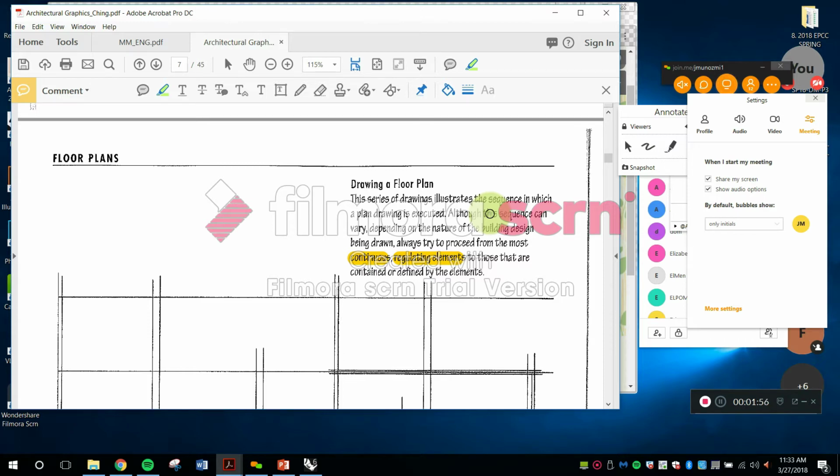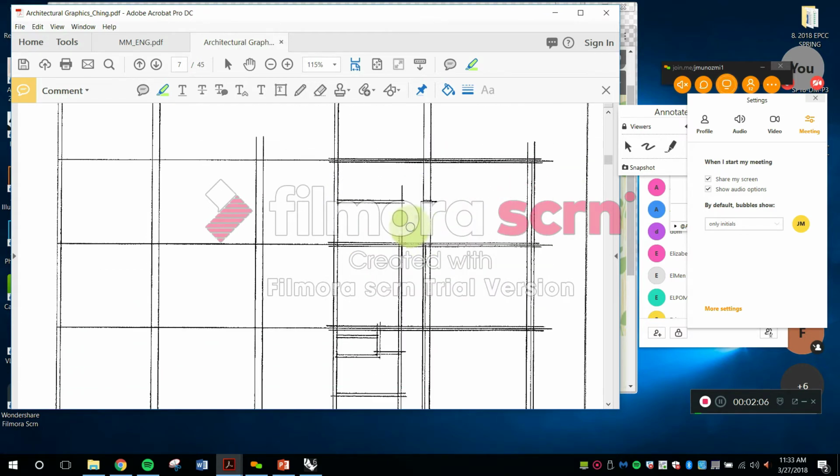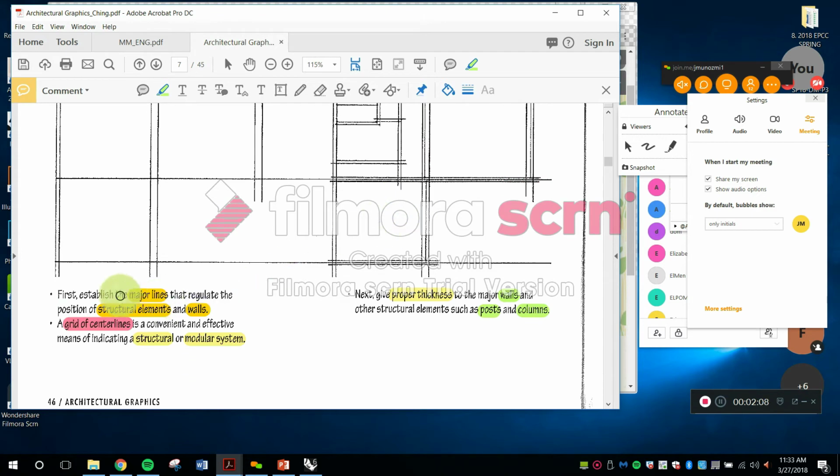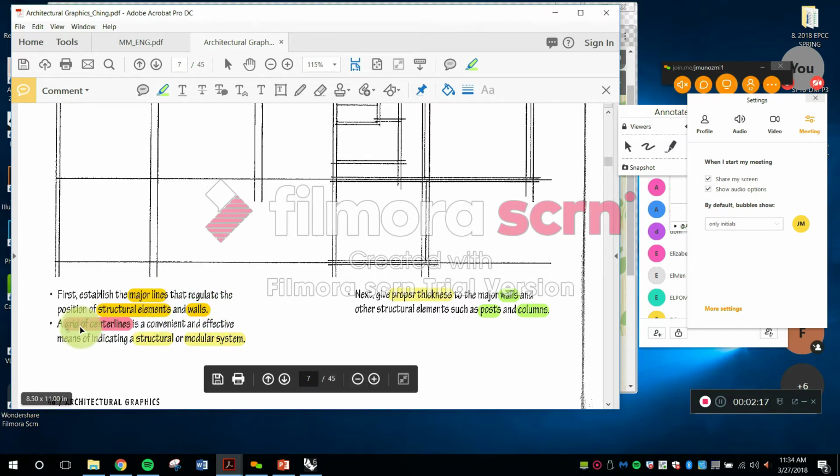And in this case, it's talking about the regulating elements, which are the largest components driving the building. And it continues as I scroll down. First, establish the major lines that regulate the position of structural elements and walls. And that's where we're going to start, with the grid line. A grid of center lines is a convenient and effective means of indicating structural and modular systems. All right, guys, and I'll take you through how that looks.